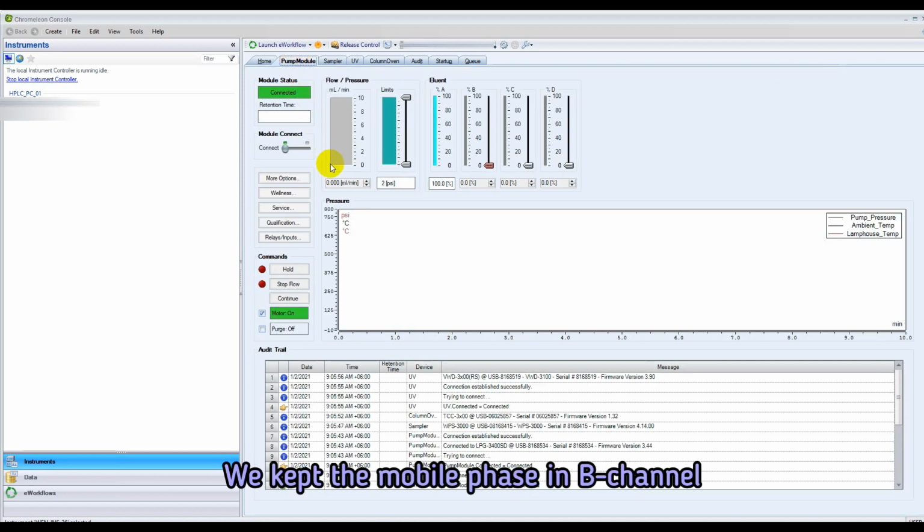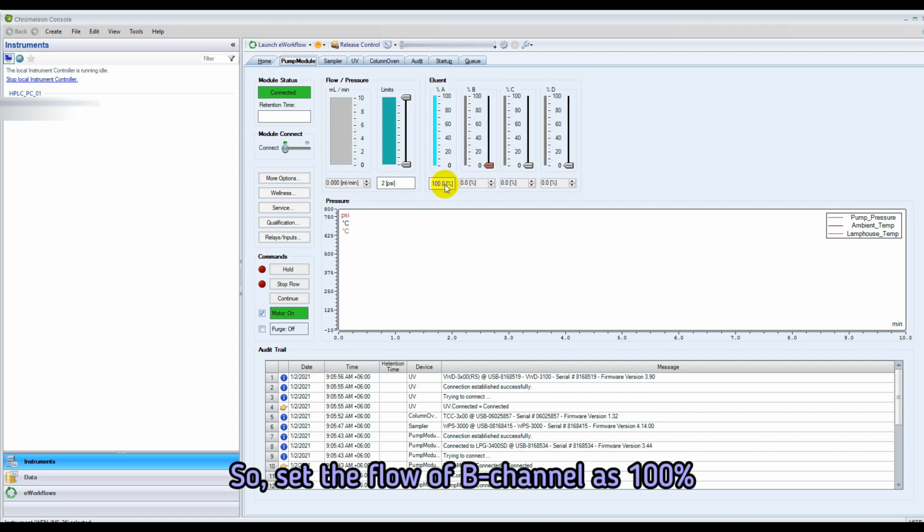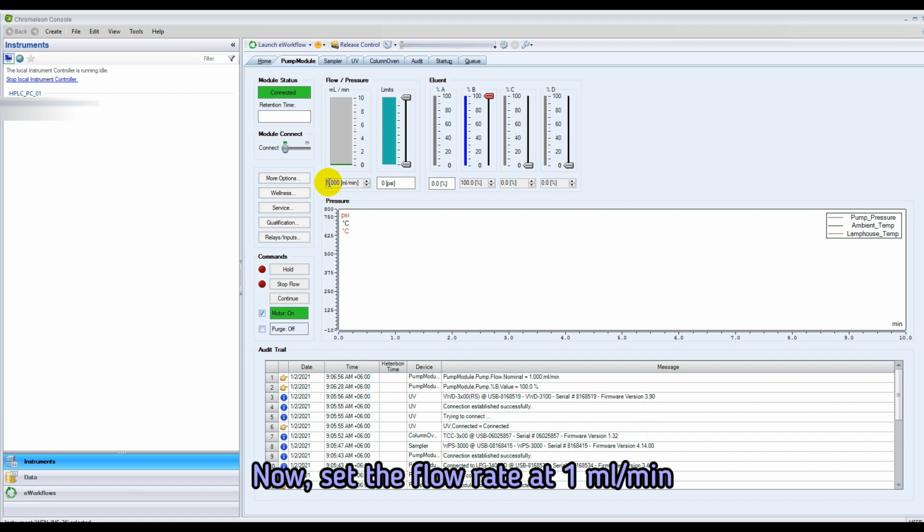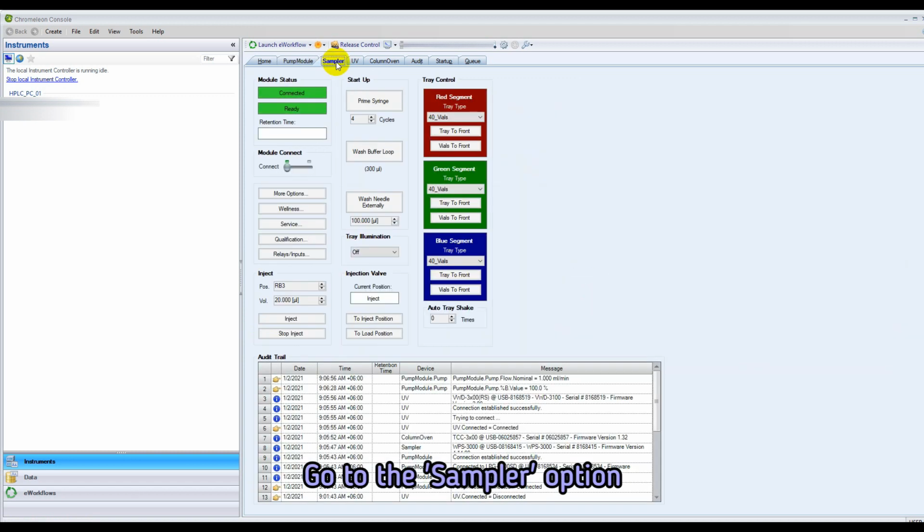We kept the mobile phase in B channel. So, set the flow of B channel as 100%. Set the flow rate at 1 ml per minute. Purge the flow if needed. Wash prime syringe. Wash buffer loop. Wash needle externally.